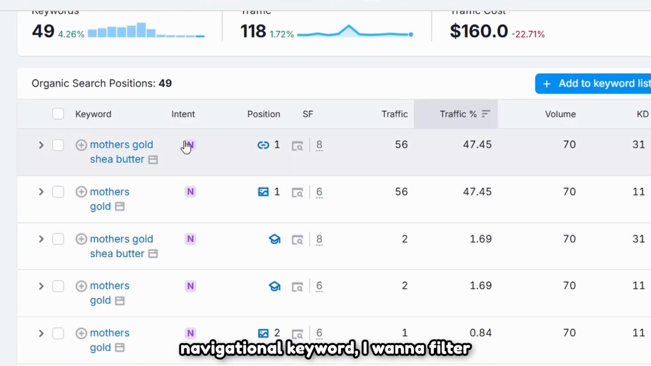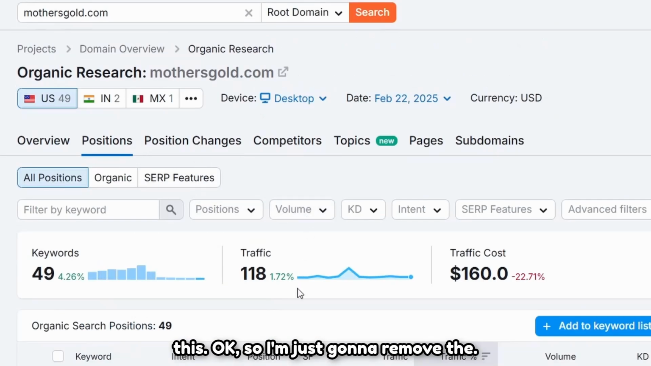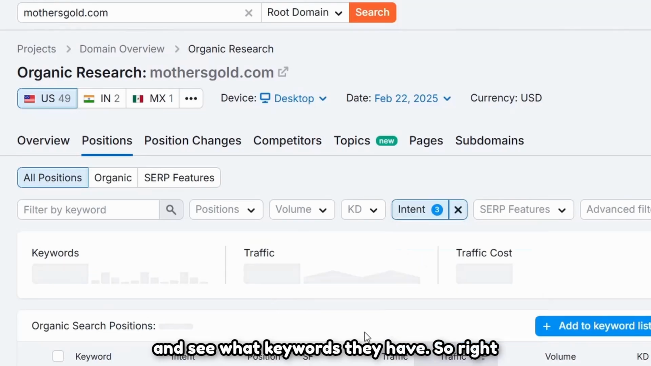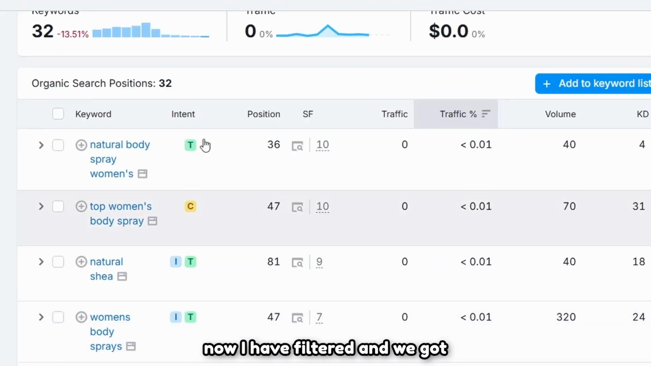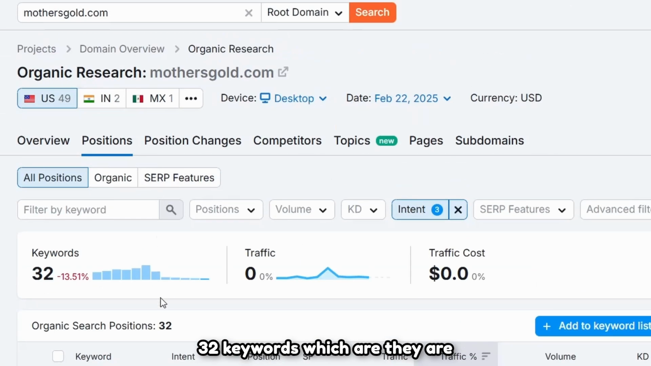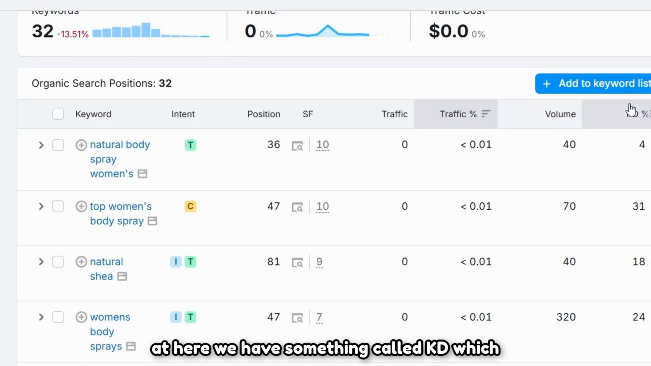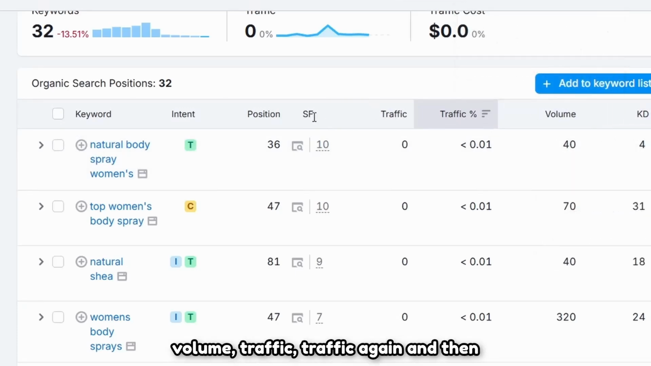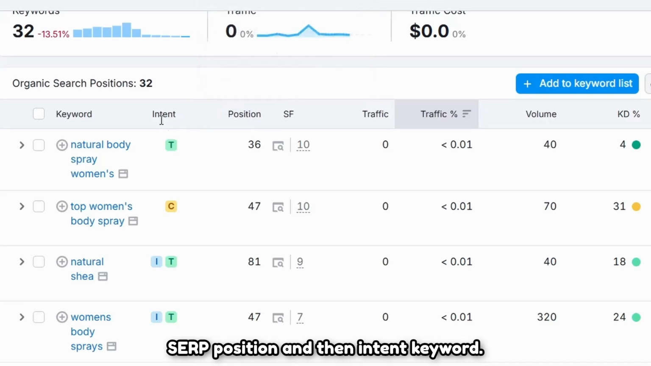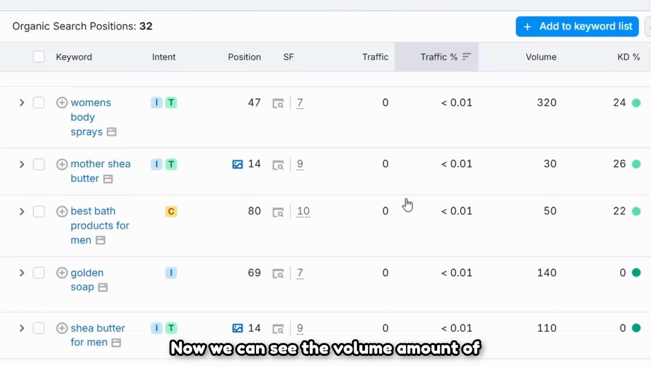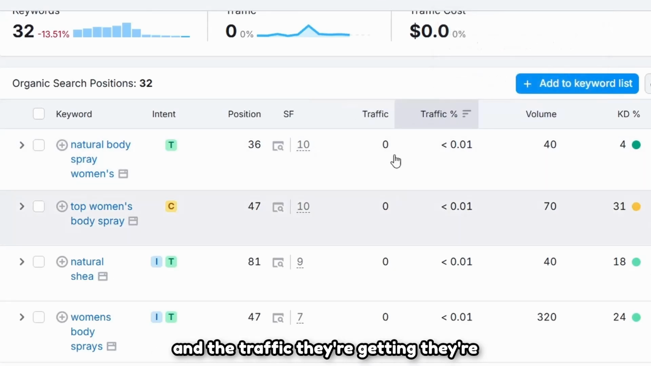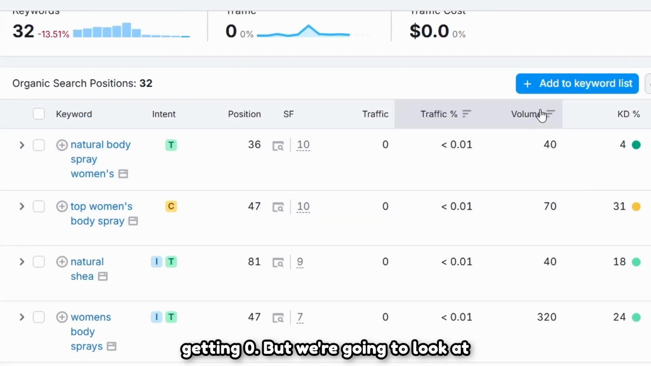Other than this navigational keyword, I want to filter this. So I'm going to remove the navigational keyword, only select the informational, commercial and transactional, and see what keywords they have. Right now I have filtered, and we got 32 keywords which they are organically ranking for. Here we have something called KD, which is keyword difficulty, and then volume, traffic, SERP position, and keyword intent. We can see the volume of traffic the keyword generally gets, and the traffic they are getting is 0.